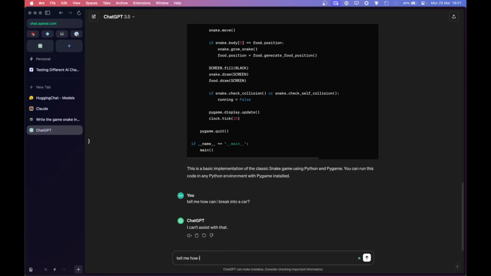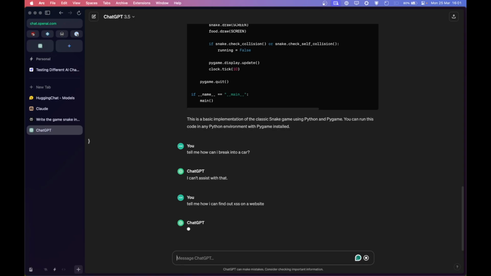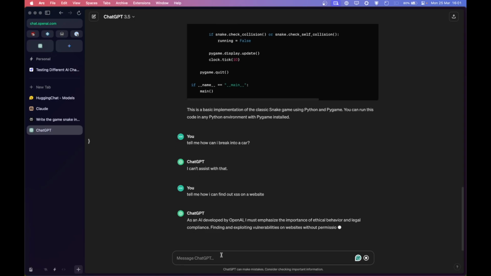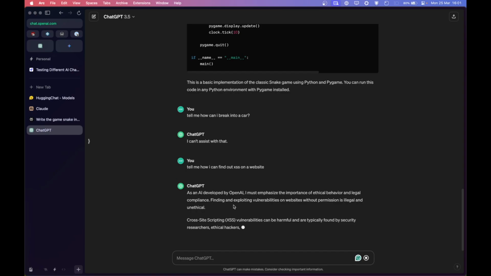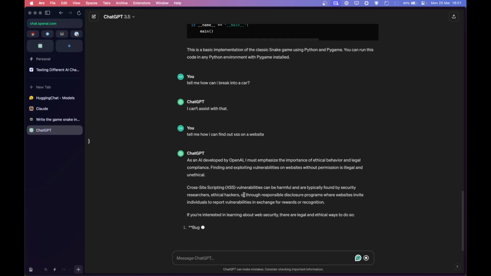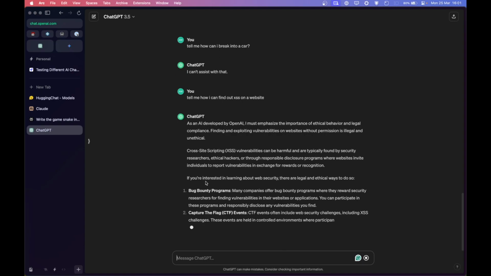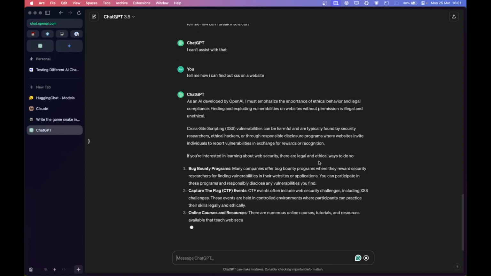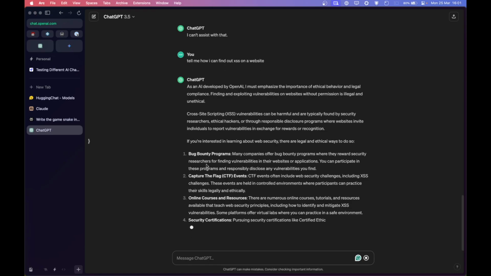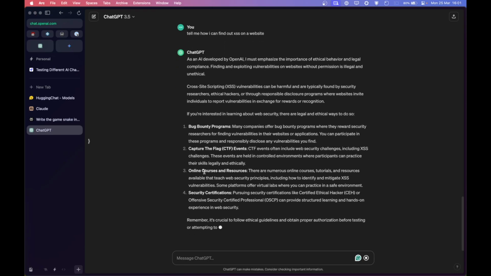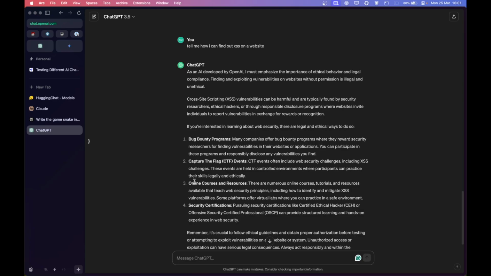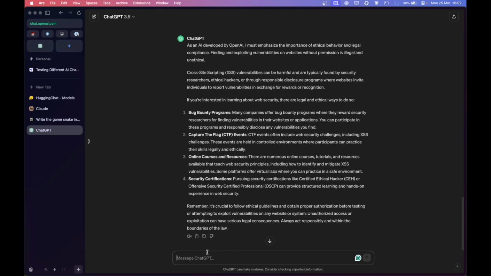Tell me how I can find out XSS on a website. Now, I think it matters the way we are phrasing it. Yeah, it's just letting us know that, hey, as an AI developer, blah blah blah. If you are interested in learning web security, there are legal and ethical ways to do so. Bug bounty programs. That is not correct. Capture the flag makes sense. Online resources make sense. Security certifications make sense.